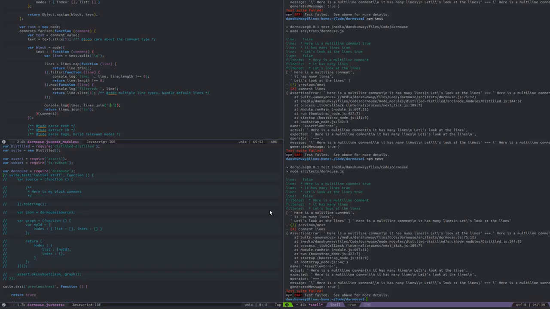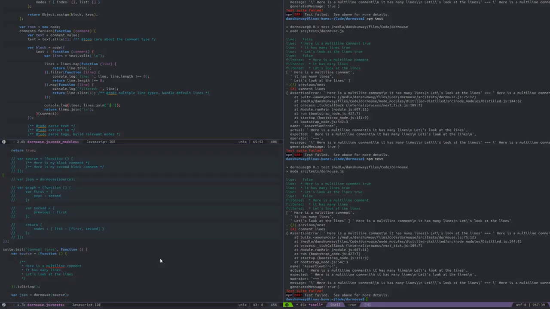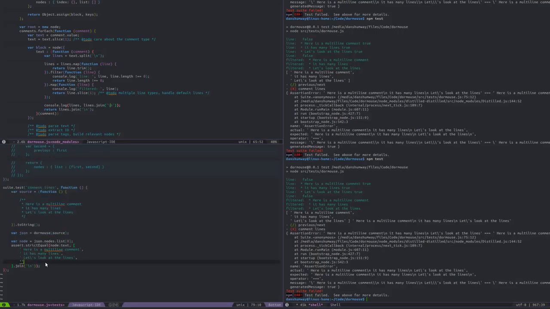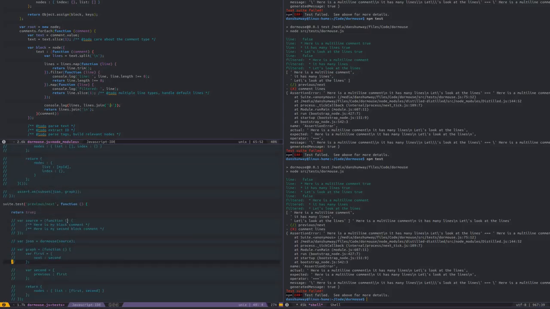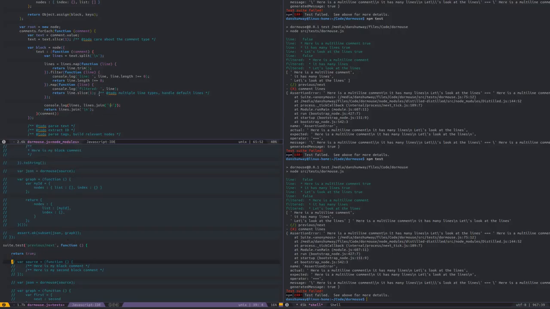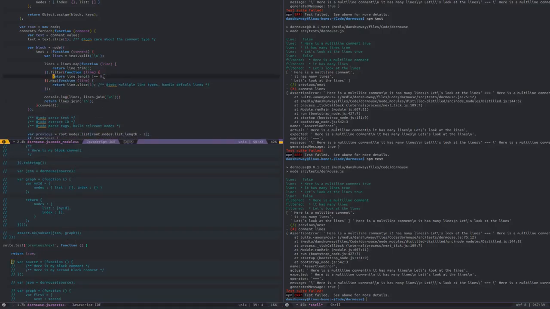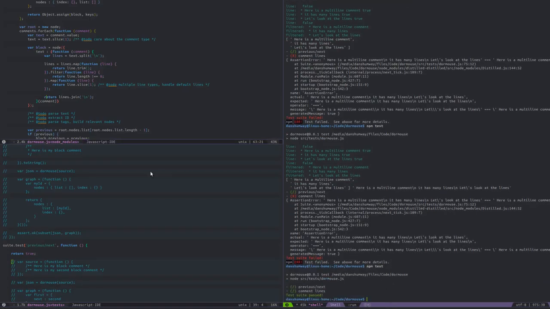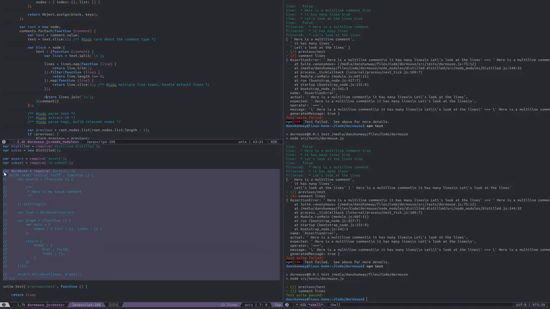So what's the problem? Here's a multi-line comment. It has many lines. Let's look at the lines. That looks perfect. Oh, holy crud. Did I just do that entire debugging session because I didn't check to see what I was actually looking for? Yeah, okay. Yes, yes, yes. I know.